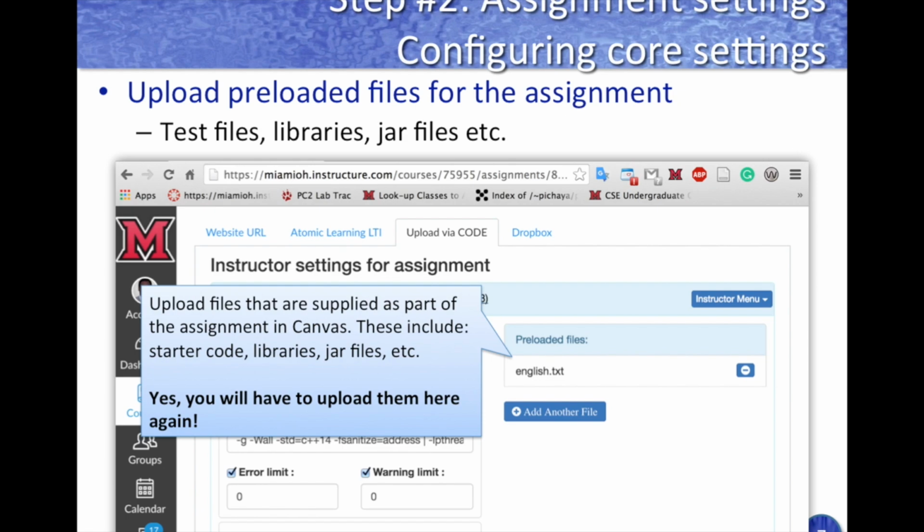Note, keep in mind it is not enough to just upload the files as part of your homework assignment on Canvas. You will have to upload the files again here for the Code plugins used, because the Code plugin does not download files from Canvas.